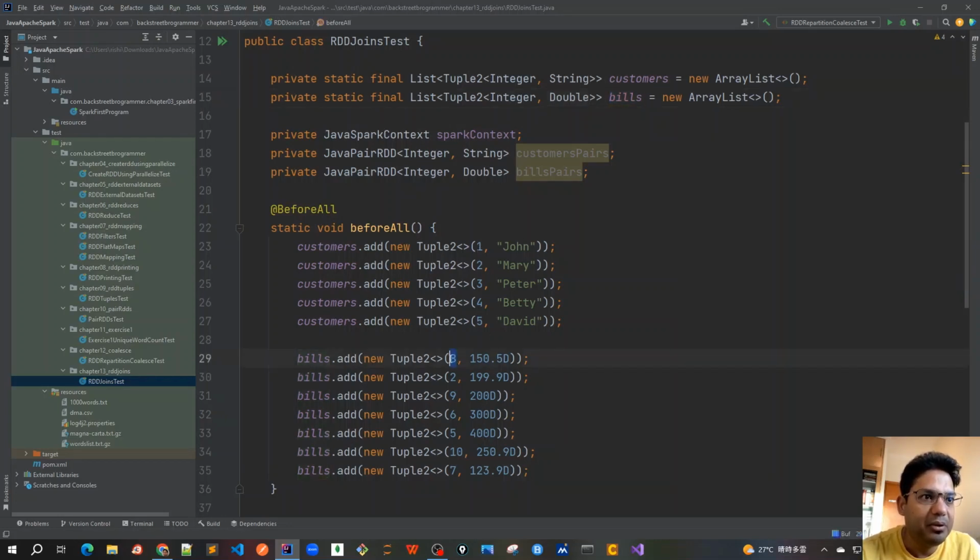For example, we have one customer with 8 as customer ID, and it has a total bill of 150.5. Similarly, customer 2 is mapped here to Mary, and Mary has a bill of 199.90. So some of the items present here are also present in the customer list that we have. Some of the items are not present in the customers. This is for some other customers, but we haven't uploaded it here. So this is our before all method.